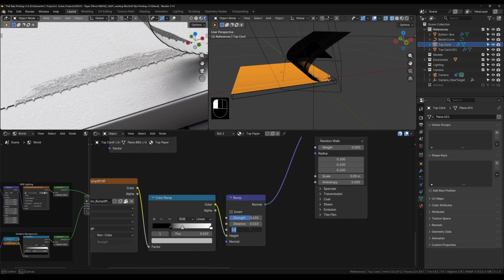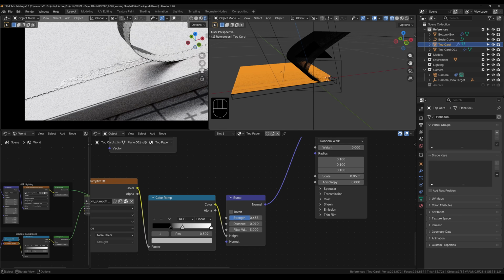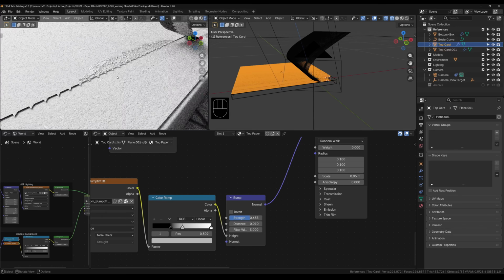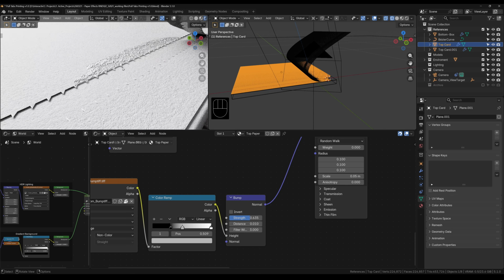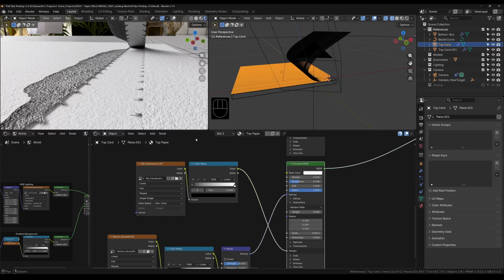I'm going to keep increasing this to try and smooth it out. So let's go 3. So there you go. So it's a little bit more transparent. I don't know if there's a better way to do this. Transmission might be the better way. But that's not really looking like it. So I'm going to stick it in the alpha.